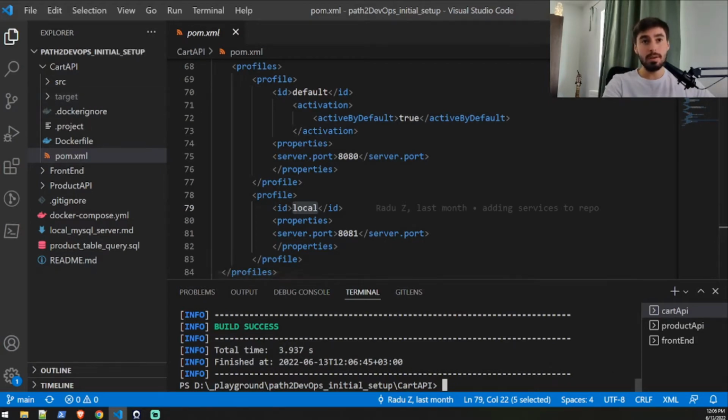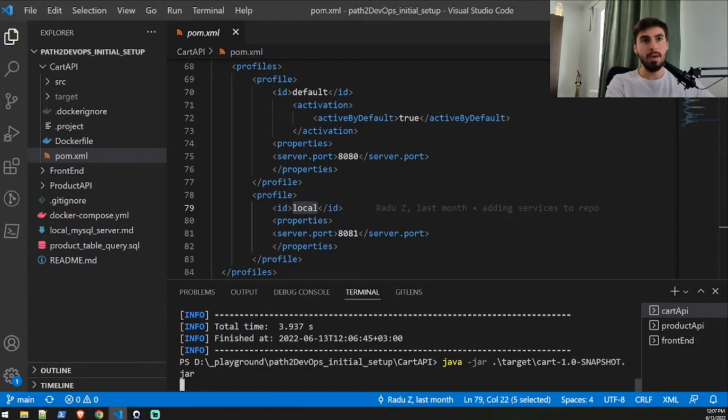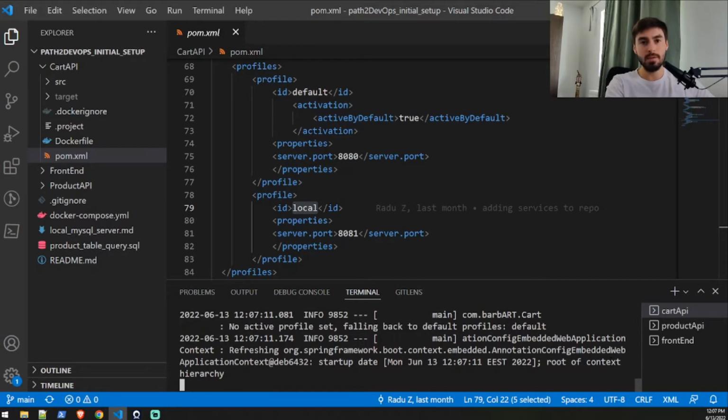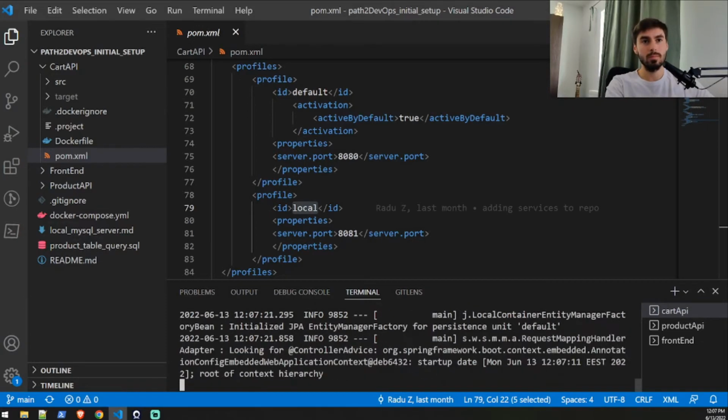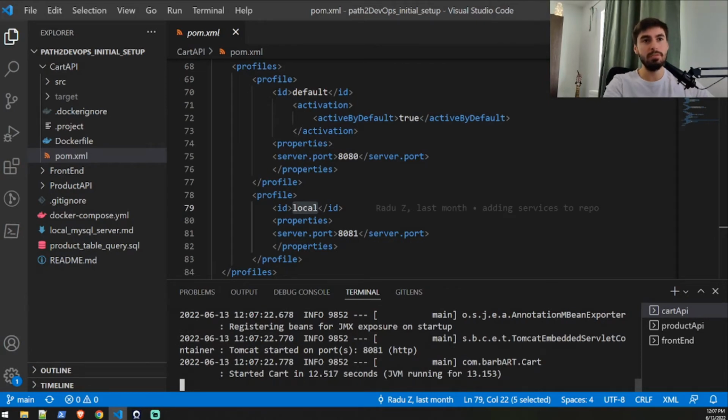So now let's run the CartAPI, and we will do that by running the java -jar command and then target. Oh, sorry, my button bugged. So we'll do the cart jar. And we'll wait for a couple of seconds for the context to initialize and the Java process to be up and running, connect to the database and all that. All right, there we have it. The final message you're interested in is this one: started, name of the application and the time it took to start.